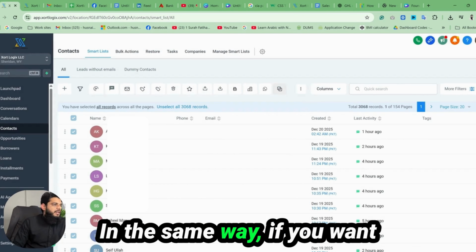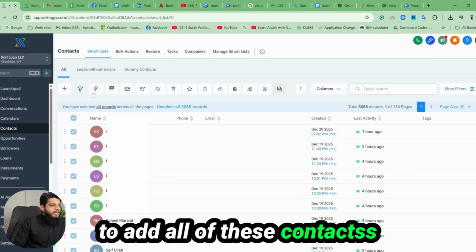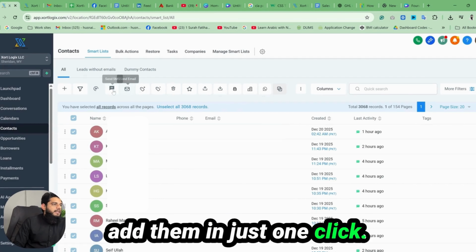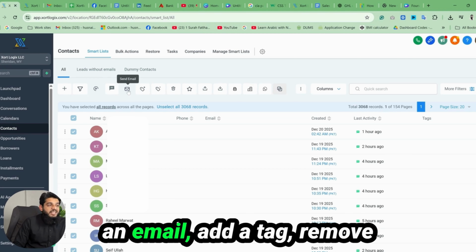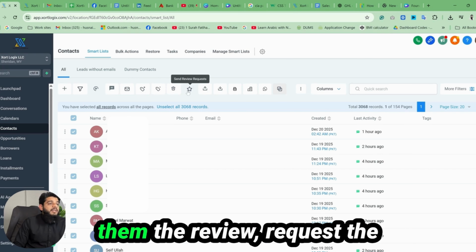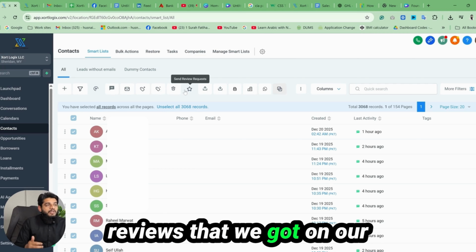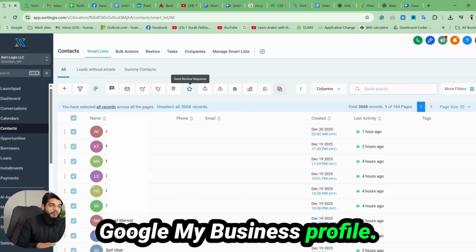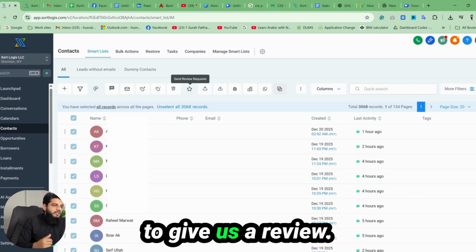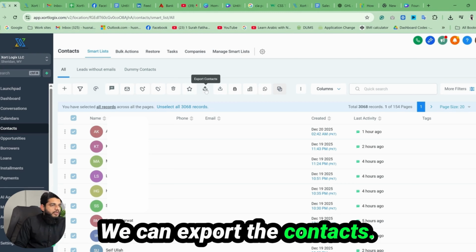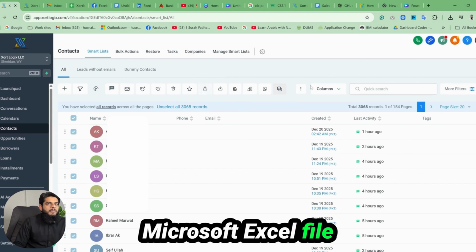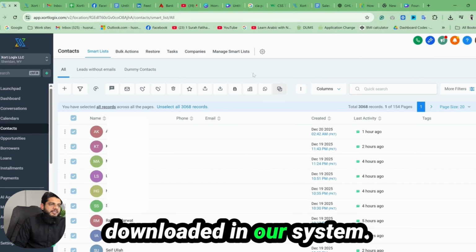In the same way, if you want to add all of these contacts to any workflow, we can add them in just one click. In the same way, we can send them an SMS, an email, add a tag, remove a tag, delete them, or send them the review request for the reviews on our Google My Business profile. We can send our clients a request to give us a review. We can export the contacts. We can click on this, and the whole list will be exported as a Microsoft Excel file and downloaded to our system.